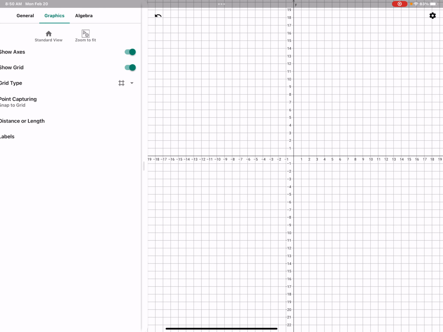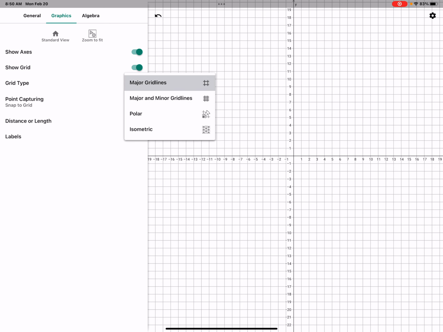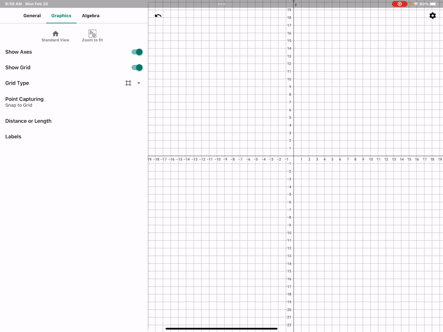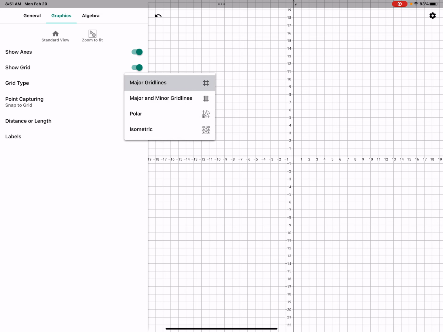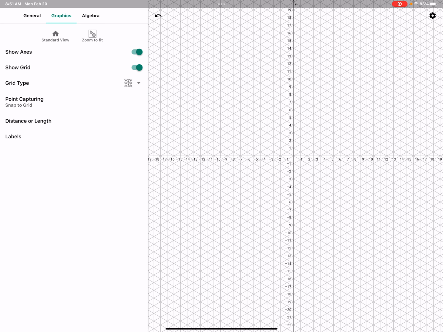So another thing you want to do is click on the settings here and set GeoGebra page to your liking. So you can show the axis or you can make the axis disappear. I like to show the axis. You can show the grid or make it disappear. You can make the size of the grid as large as you want or as small as you want. So you can make it very small. You can set it to major grid lines. You can set the different types of grids, so a polar grid or isometric grid.